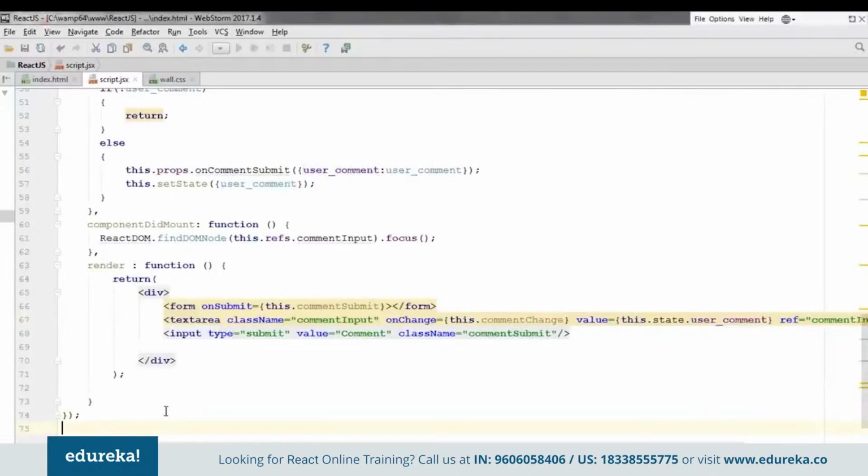Okay, so we are done with our second component as well. Now let's move on to our third component, that is comment grid. This component will be taking the comments and then it will link them to a particular user. I have specified 4 users in my PHP files.